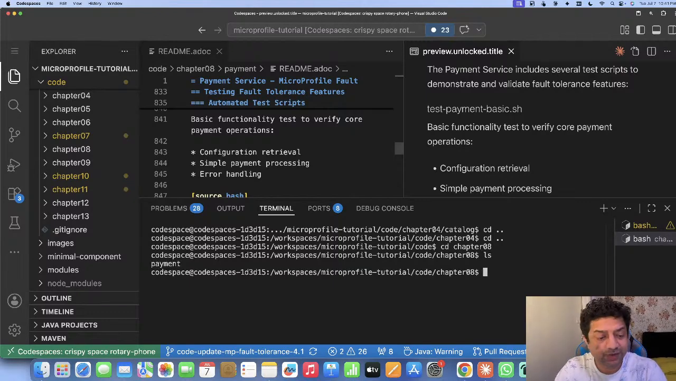So now I'm changing to the directory chapter 8 because chapter 8 is the chapter which is about fault tolerance. In this, we have a microservice which is the payment microservice. This simulates external calls to a payment gateway. And here we have implemented various features of fault tolerance patterns to make it robust and resilient. This source code will demonstrate different patterns ranging from asynchronous calls, timeout, fallback, circuit breakers, then bulkhead. So all 6 fault tolerance patterns have been demonstrated here.